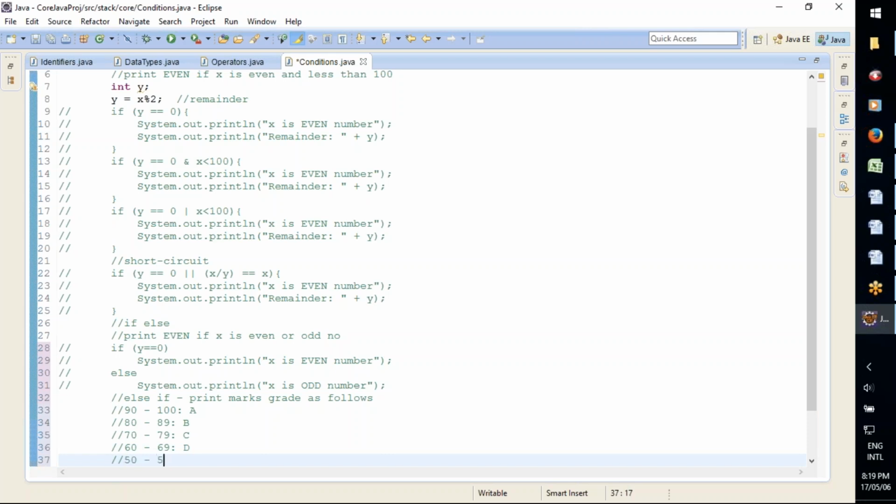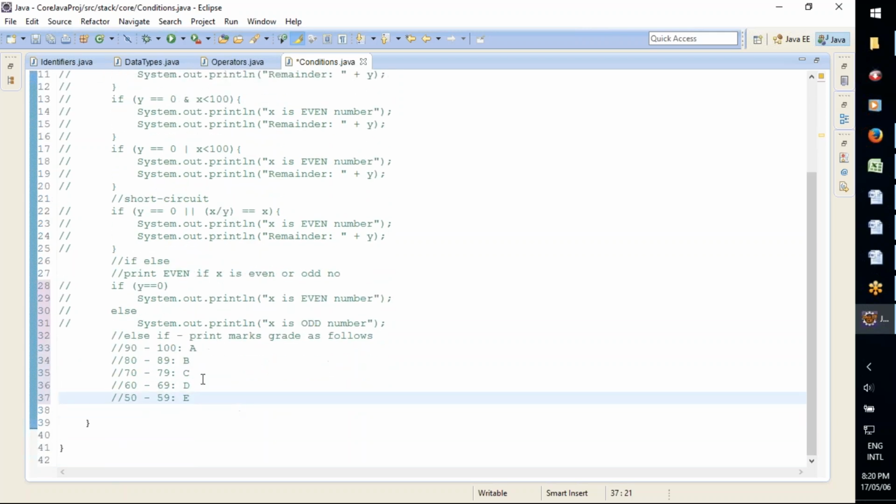50 to 59, E grade. So these are the grades we have defined. As per these grades, for the given marks, what grade should be printed? That is my simple problem, and I want to write a program for this small problem.